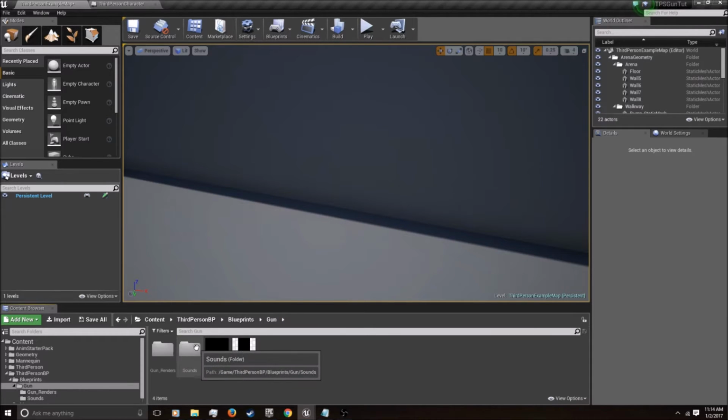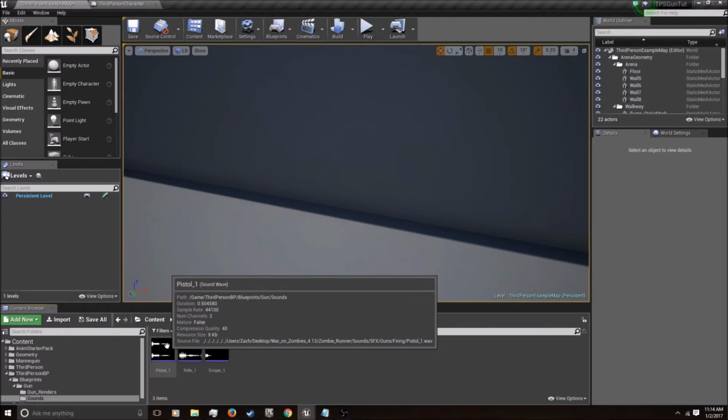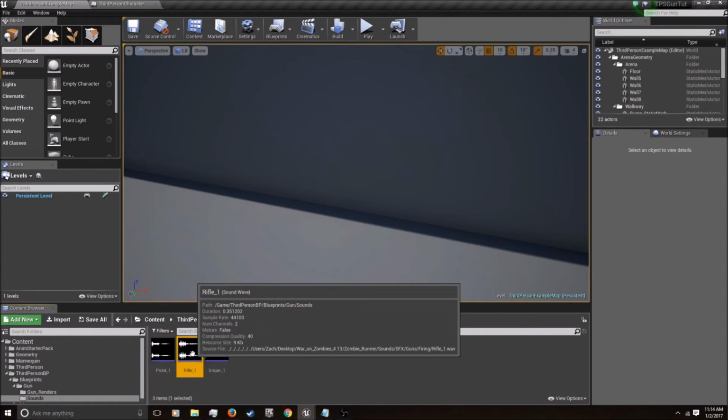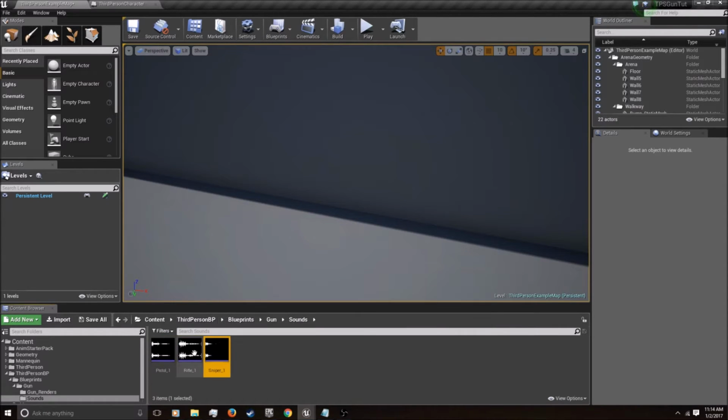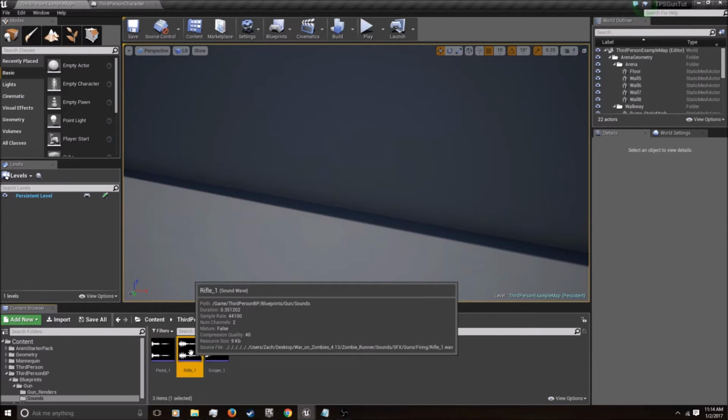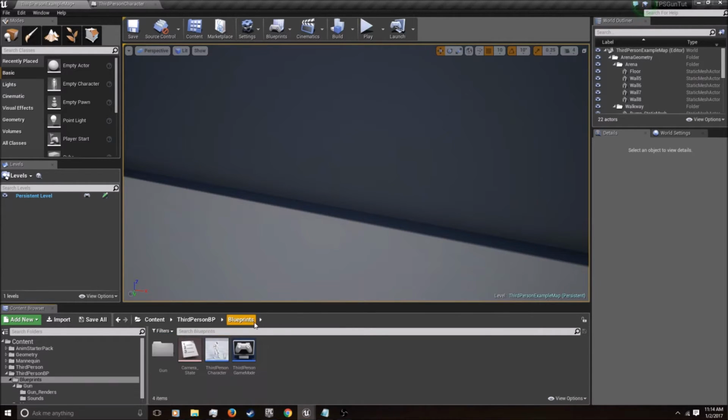The other thing you'll need will be sounds for your weapons. You'll need a variety of sounds to make your weapons convincing, but today I'll just be using the firing sounds for each weapon. When you have all of your art assets together, then we can work in the blueprints.